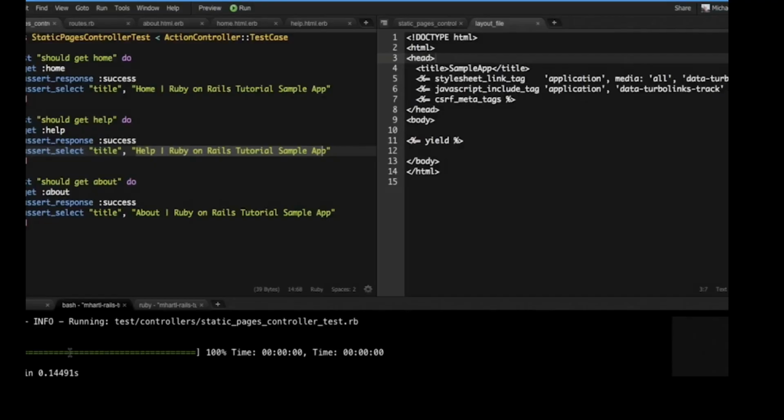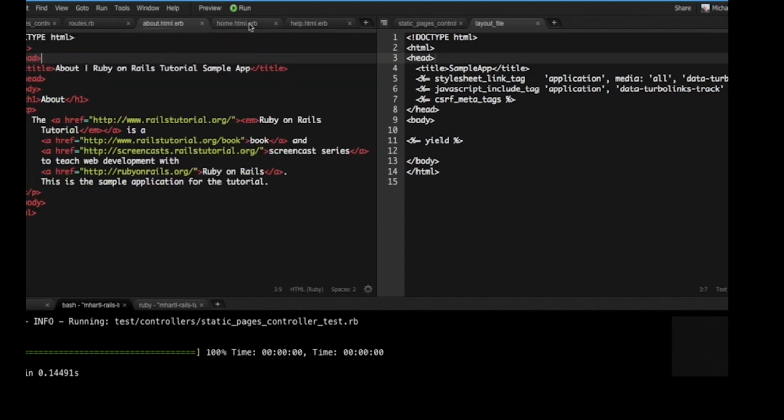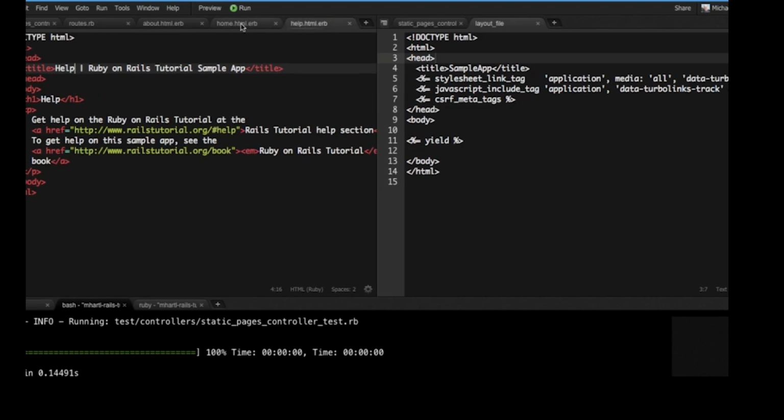So we've done red, we've done green, and now we're going to do refactor. If you look at these files, these views, you can see that there's a lot of repeated structure. But they're not exactly the same. This title varies from page to page. So perhaps somewhat paradoxically, our first step is going to be to add even more duplication.